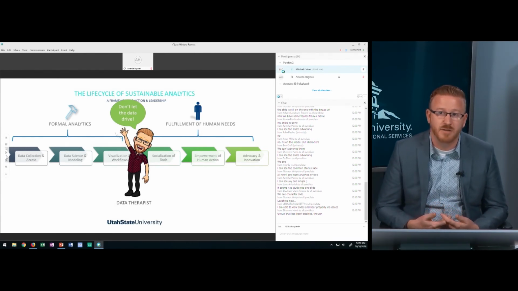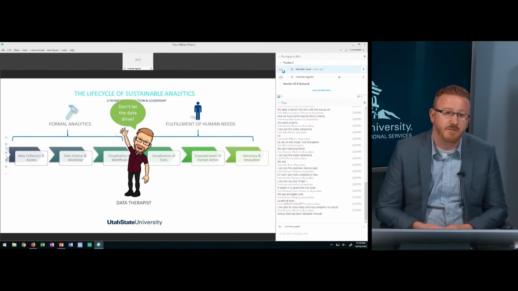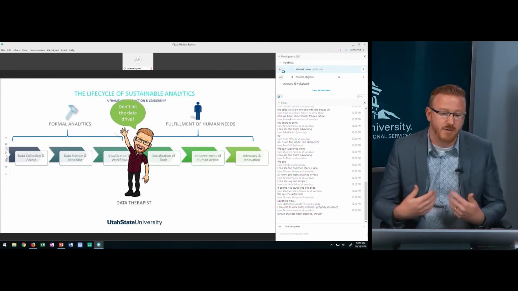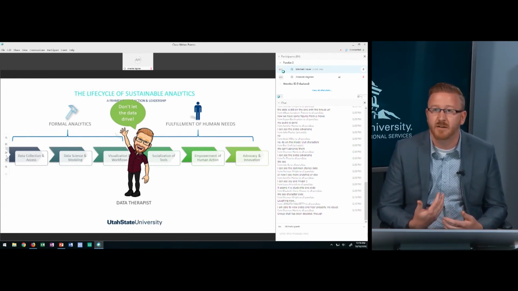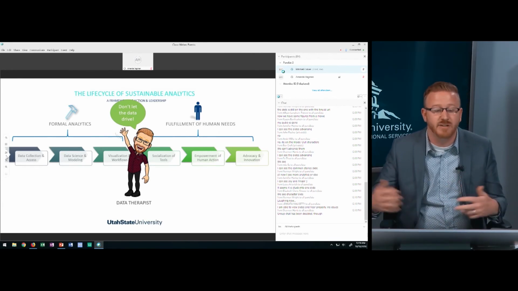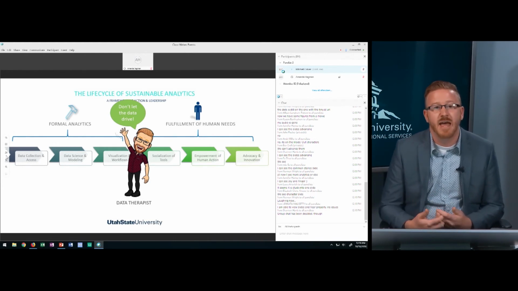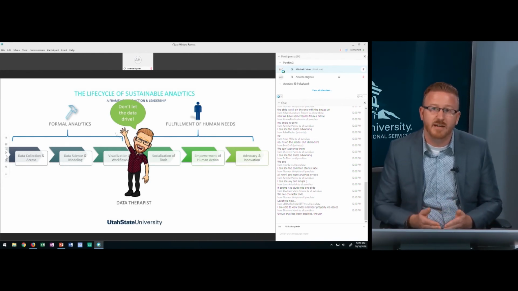We call these data therapists. This is a little Bitmoji of me, and it says, don't let the data drive. And I think that that's important. I hear this throughout higher education. It's being said a lot. Everything's supposed to be data-driven. And the thing is, if it's data-driven, then the data is driving.